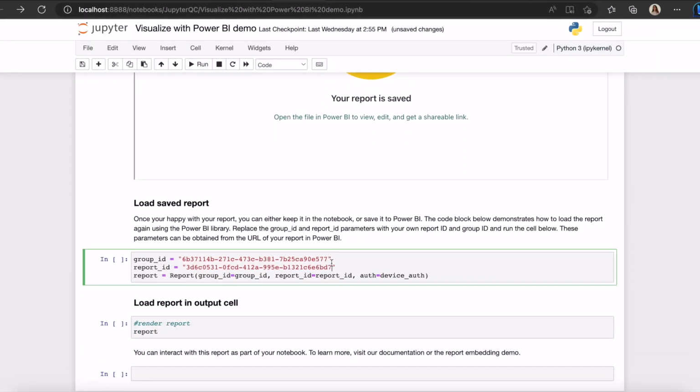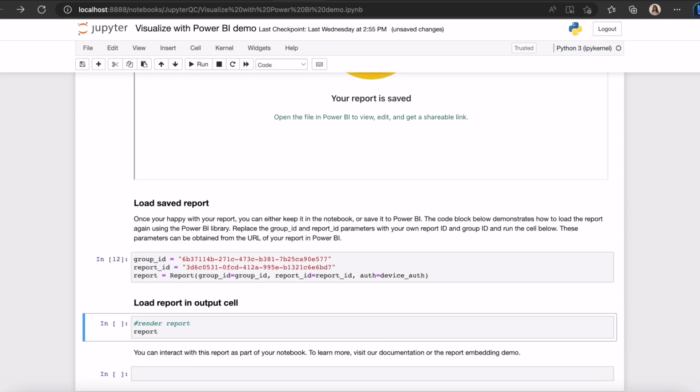With these parameters and the authentication objects I used before, I can create an instance of a Power BI report and load it in my notebook.